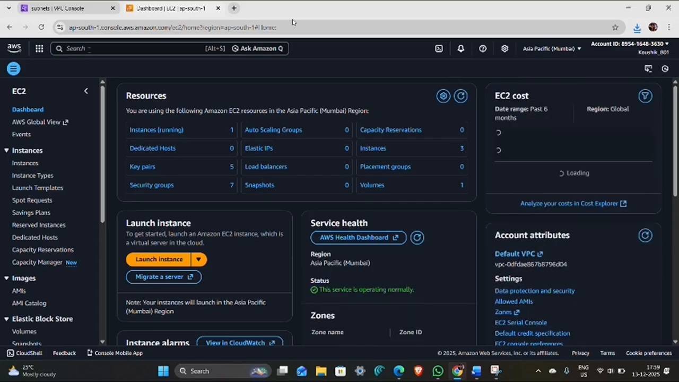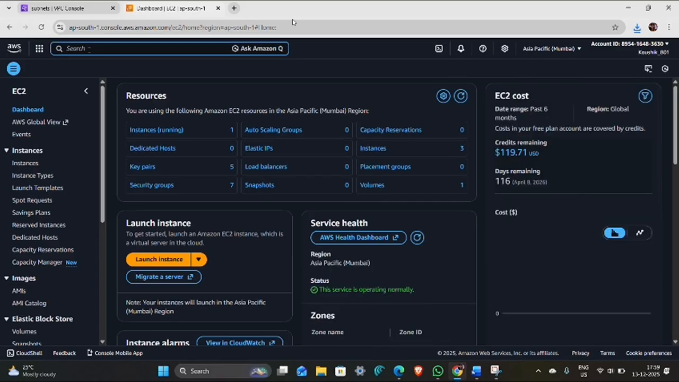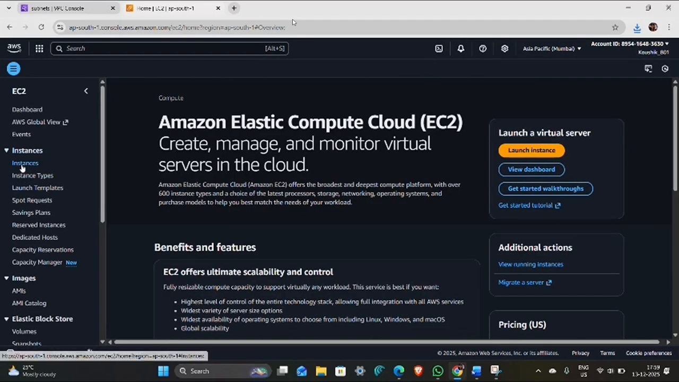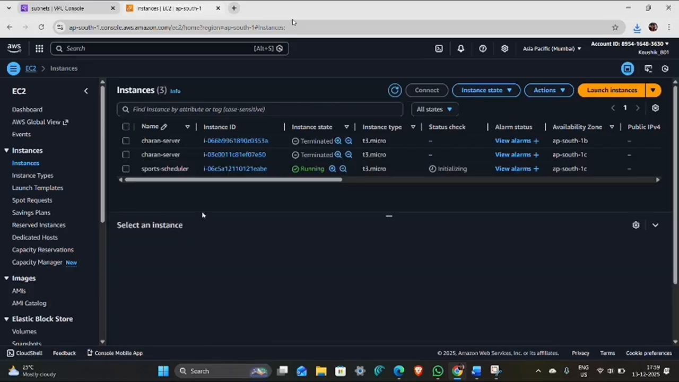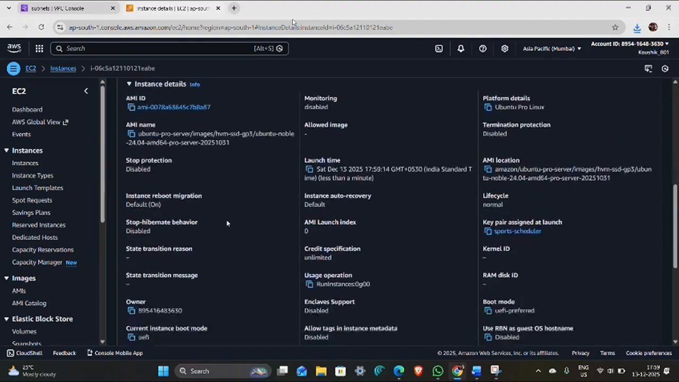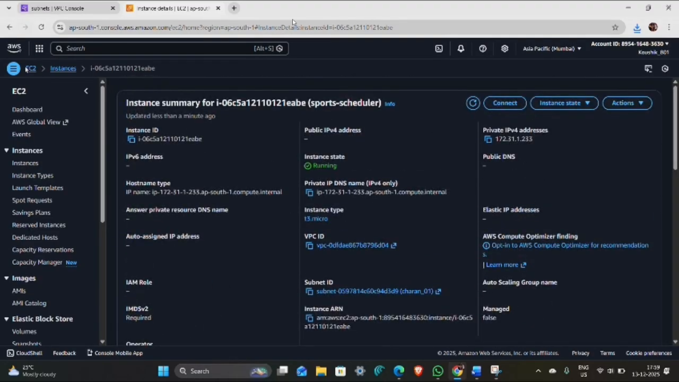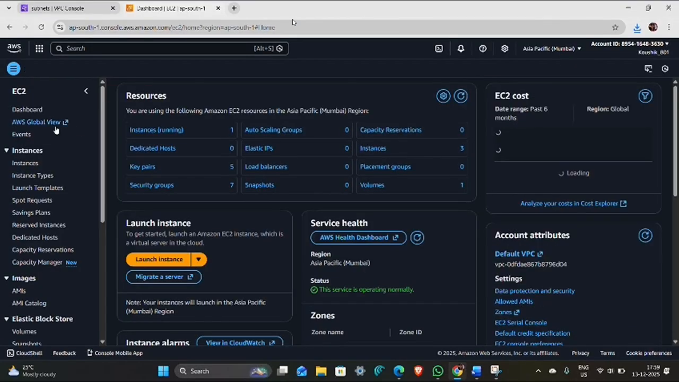Now again, let's go to the EC2 dashboard and search instance. We'll go to EC2 instances. See, you can see this is the dashboard. Let's go to instances. See, you can see here the instance which we have created right now. This was the instance which I have used for my project, sport scheduler.